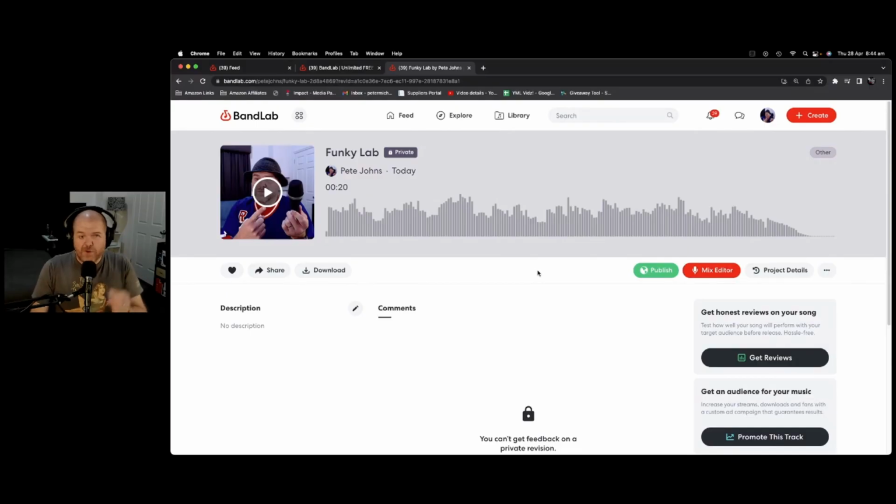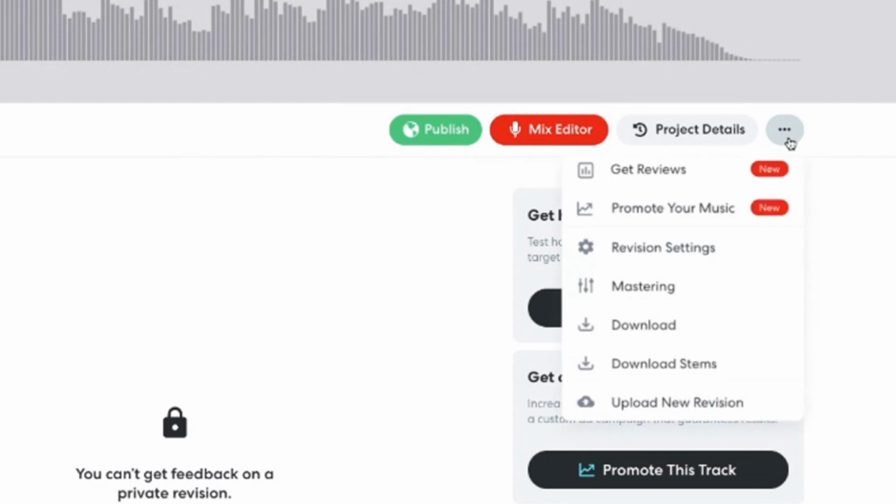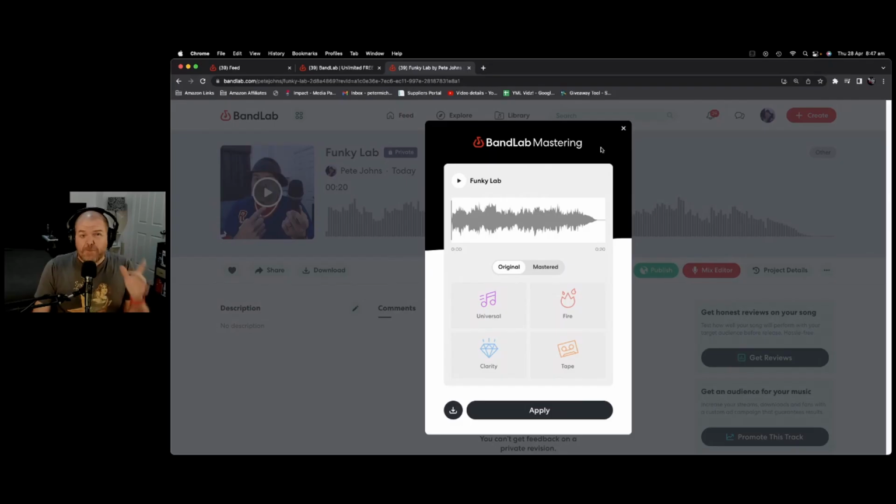Here on a desktop, either a Mac or a PC, over here on the right, hit this ellipsis, these 3 dots, and that'll drop down this menu, and we want to click on Mastering. BandLab will mix down your tracks and throw the final mix into the BandLab mastering platform, and it'll actually start playing the track automatically. Now, with original selected here, if we hit play, it's going to play that original mixed track.